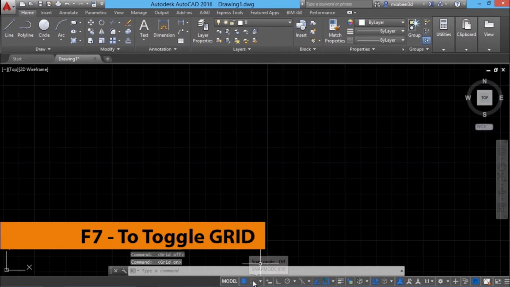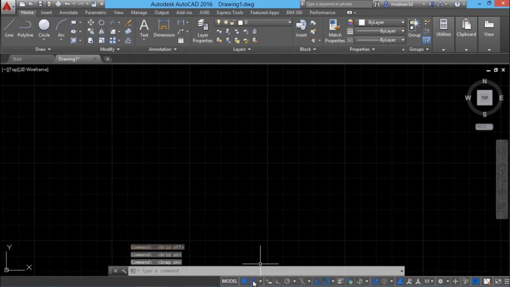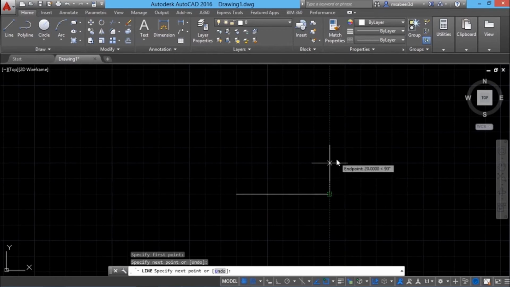Similarly, there is a snap option available. When the snap mode is on, the cursor jumps from one grid point to another. For example, if I try to draw a line, you can see that the cursor jumps from one grid point to another. And this feature can be used to precisely locate points. Presently, snap and grid spacing are given the same value. But if you want, you can change the snap spacing.